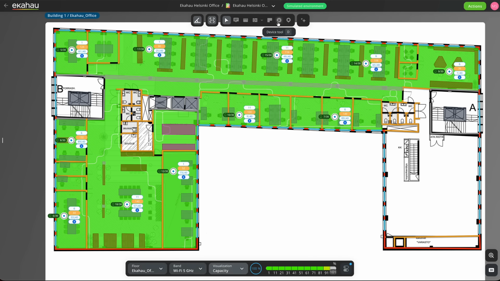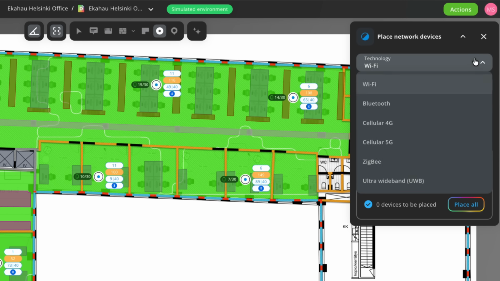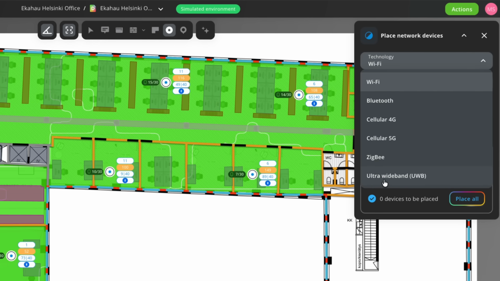We also allow for planning of private 4 and 5G, BLE, Zigbee, and ultra-wideband devices inside your project files, making multi-technology planning for smarter spaces easier than ever. And yes, you can model and see your environment in 3D.